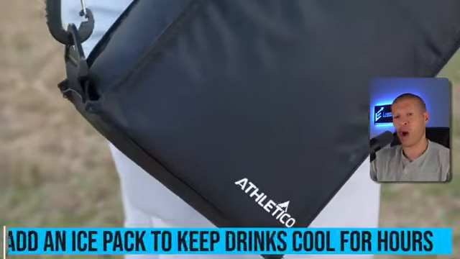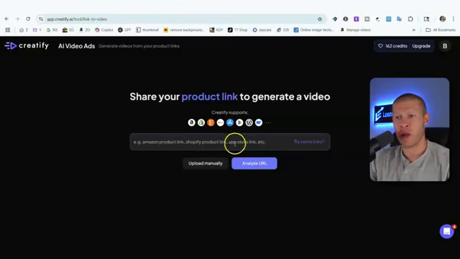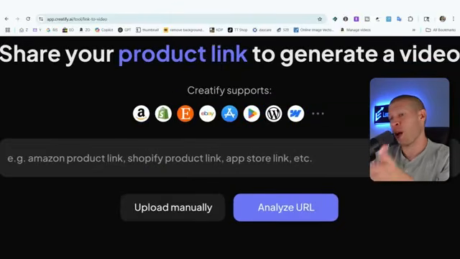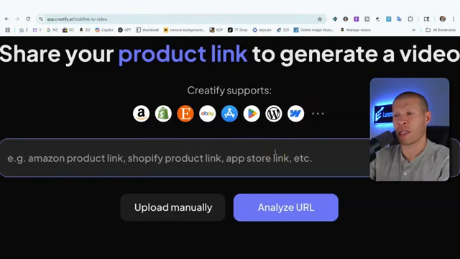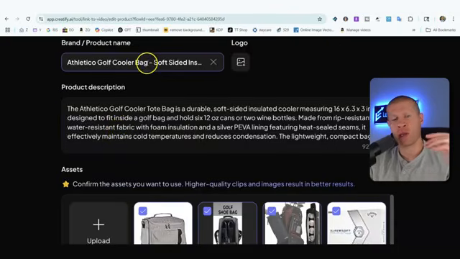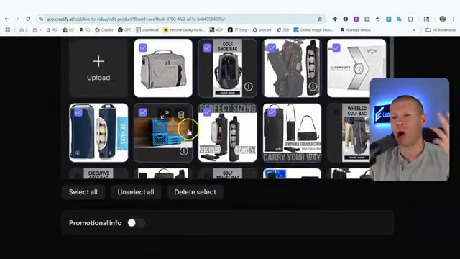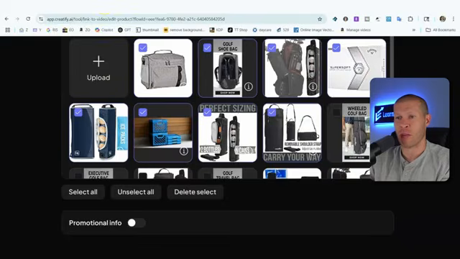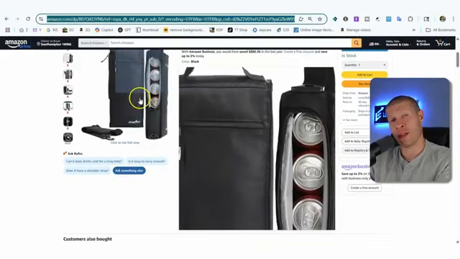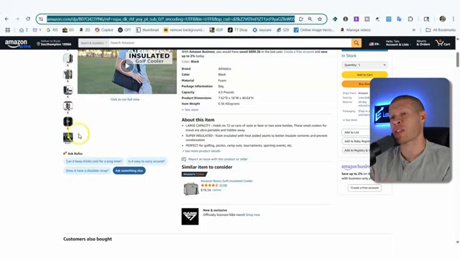A really cool product. All we would do is take the URL of this product, and it doesn't have to be Amazon. As you can see here, you can use Amazon, Shopify, eBay, Etsy, and a number of other different places. So if we just paste the URL in there and say analyze, essentially what that's going to do is it's going to pull the title, the description, and all the media from that specific page, right? So if we go back to the page, it pulled the title, the description, all the images, and all the videos that are actually on the page.